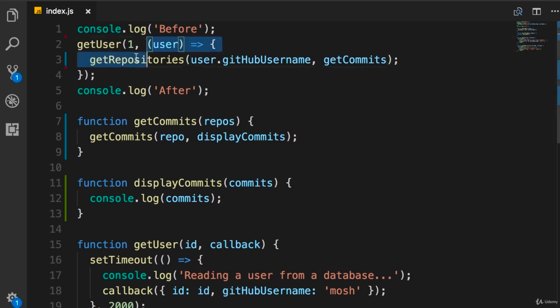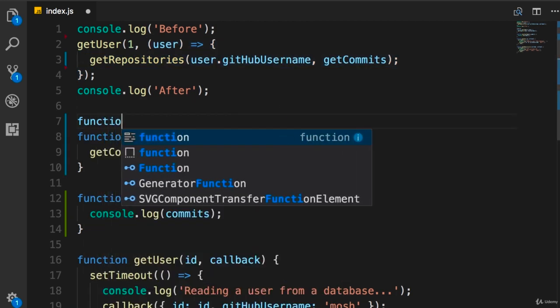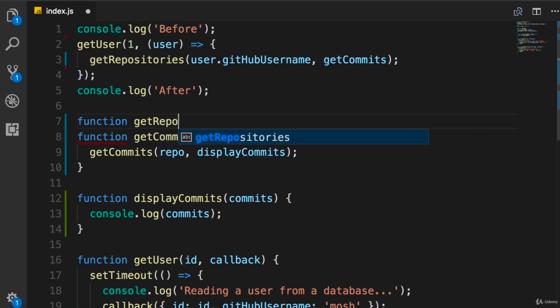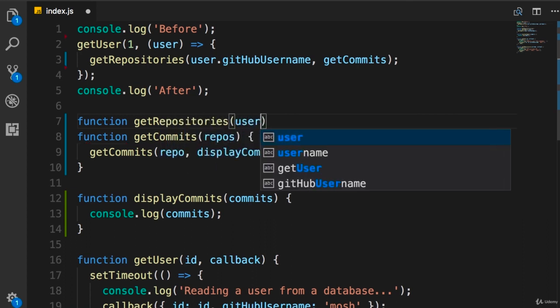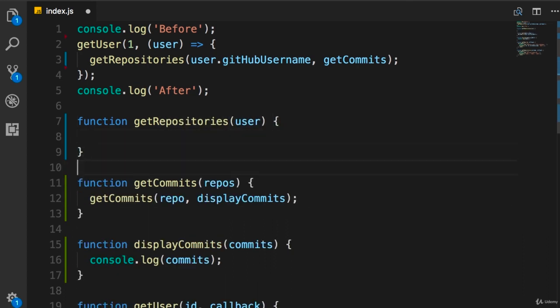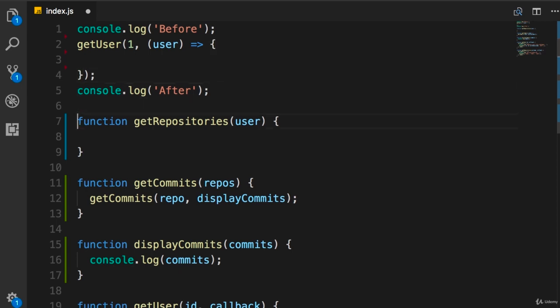Now one more time. Here's our last anonymous function. So this anonymous function takes a user object and then gets the repositories for that user. So let's create another function called getRepositories that takes a user. And in the body of this function, we're going to call getRepositories with these arguments.